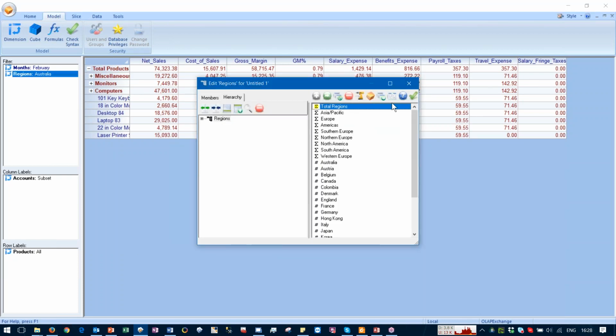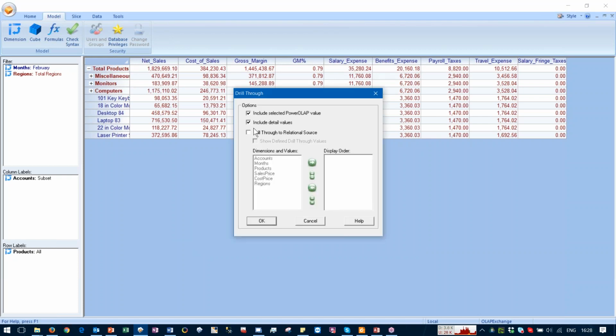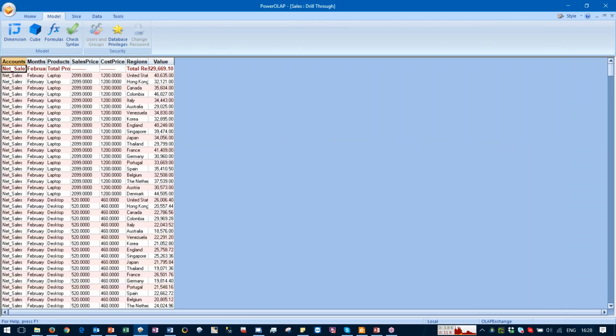If I go to total region and I double click on this value, I want to show you how we can drill through to the relational data source. The sales price and cost price are not included in the report at the moment. But if we want to look at them, I double click on one of these members, click OK, and it creates a report that looks like this. There's our sales price and cost price.